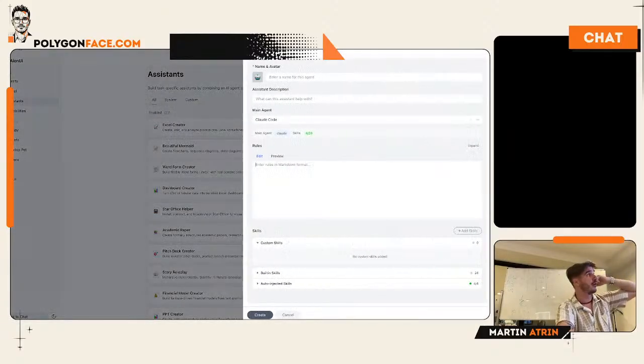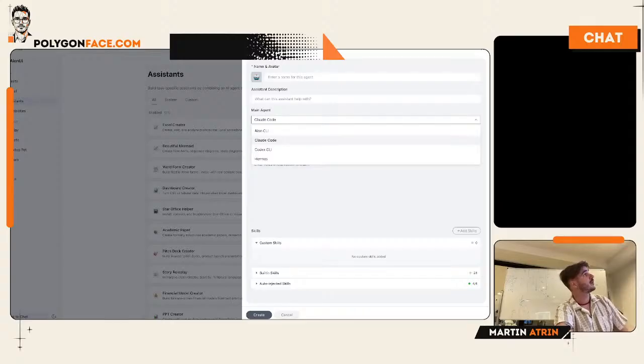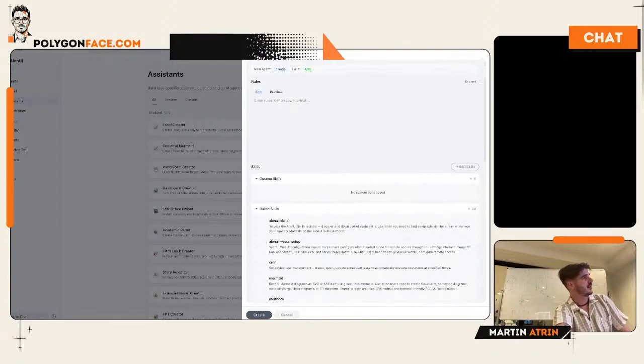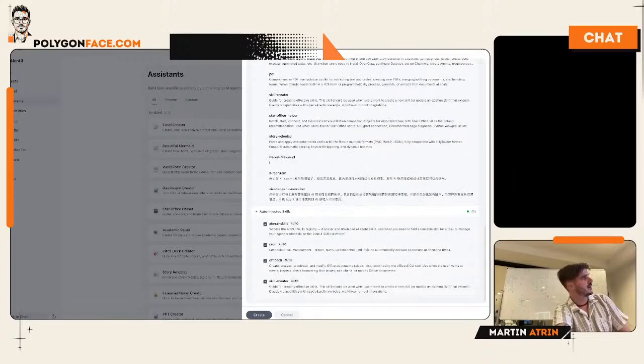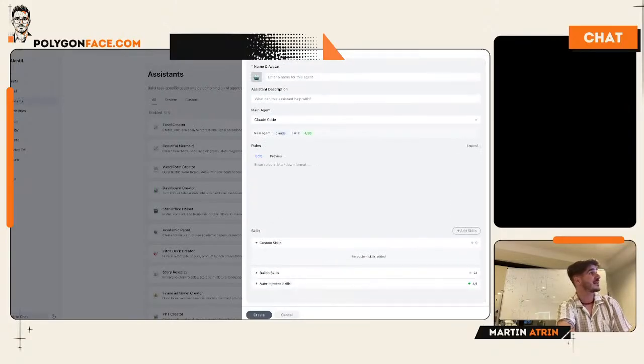You can create your own where you give it a name, select the main agent, give it rules in the markdown formats, assign it skills. There are some built-in skills that you can give it, and these are the auto-injected skills that basically have to be there in order for the actual app to work. So skill packs, plugins, that's essentially it.